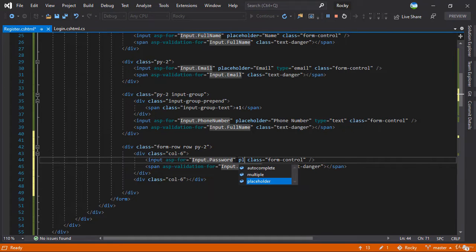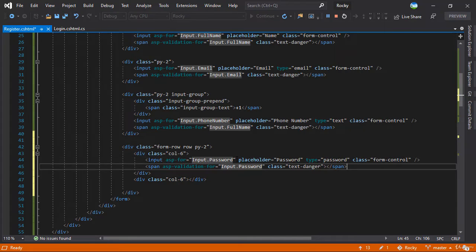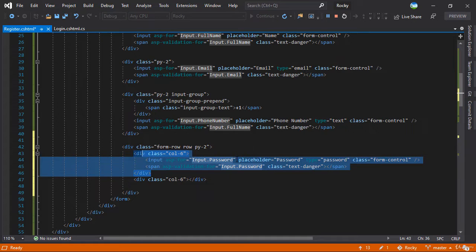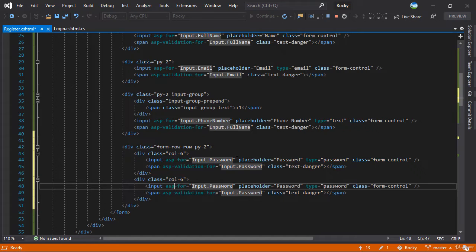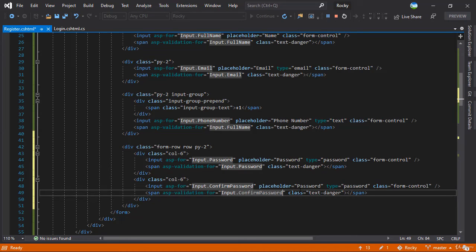We will add a placeholder for password here, and type will be password. Let me do the same for confirm password. So we can just copy this div all together and paste it in here. This one will be for confirm password. We'll paste it here.